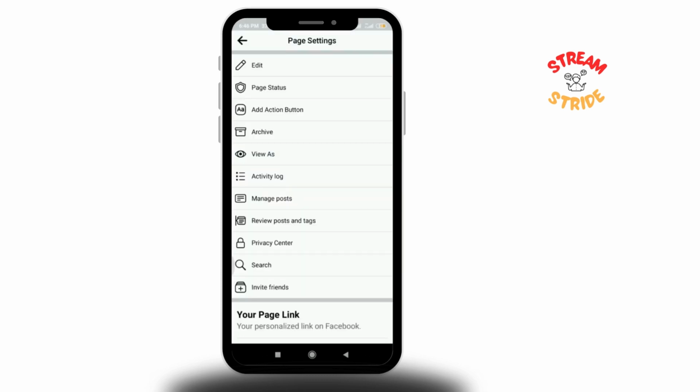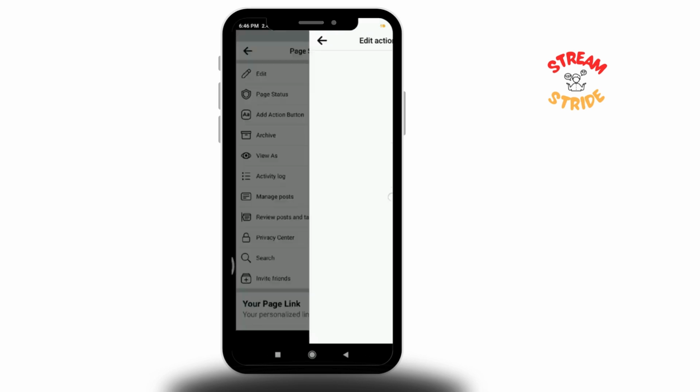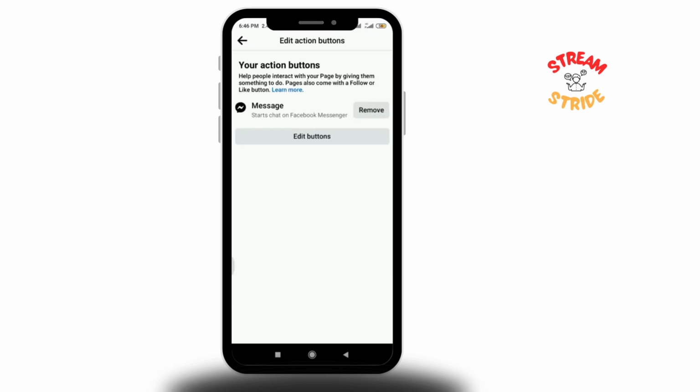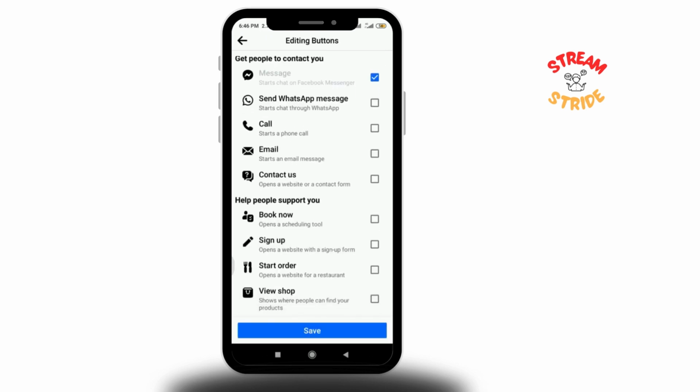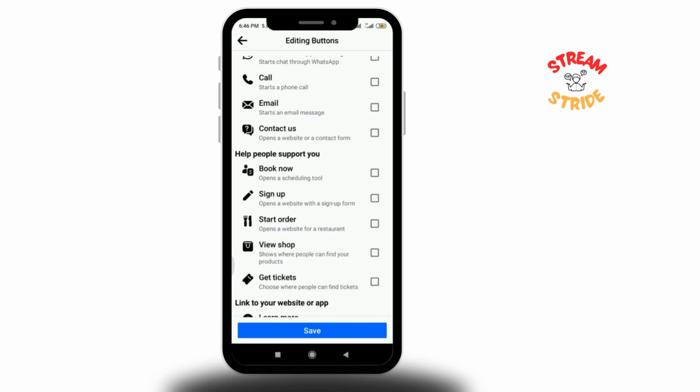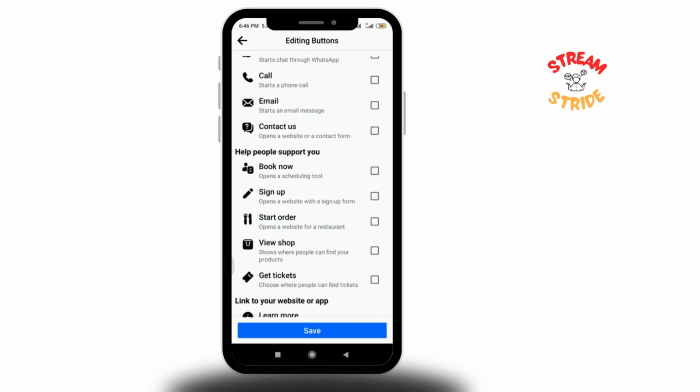Here you can see an option of add action button just below page status. Tap on it. Now tap on edit buttons. So here you can see you can add all of these editing buttons on your Facebook page.